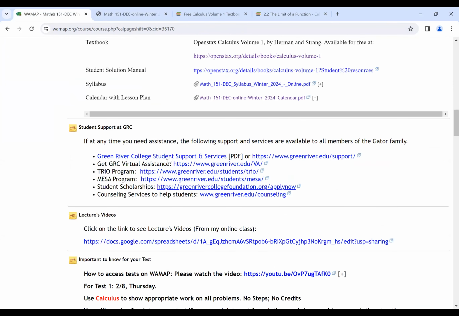Then also there's some student support at the GRC. You could check those out.